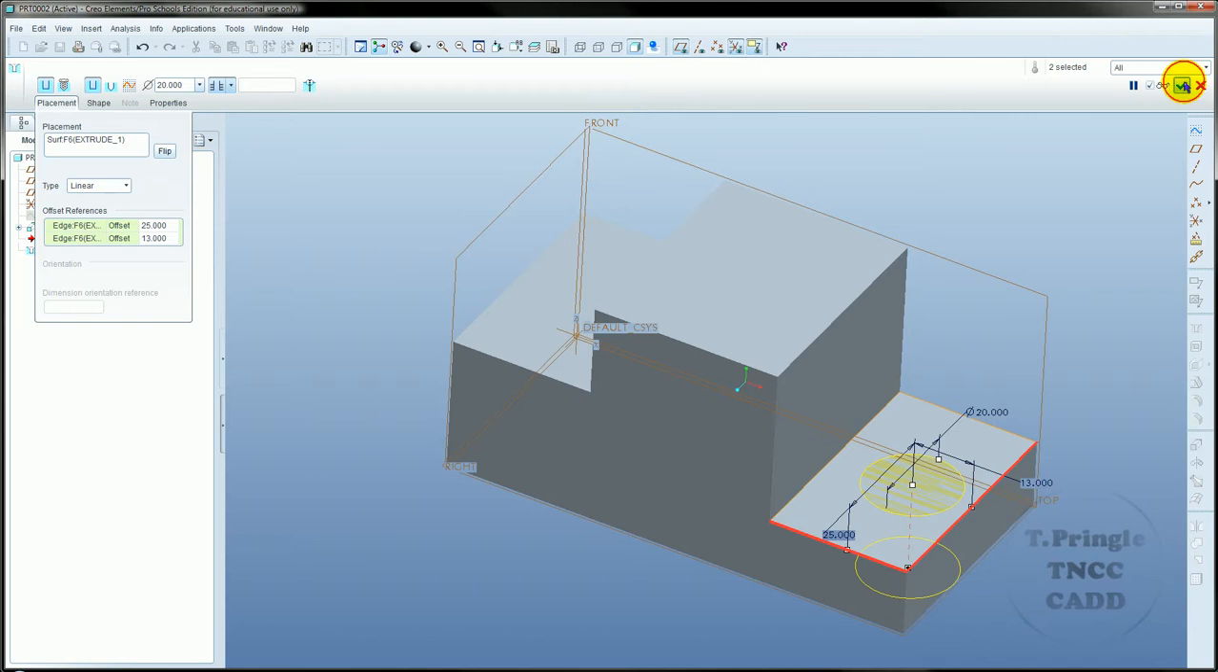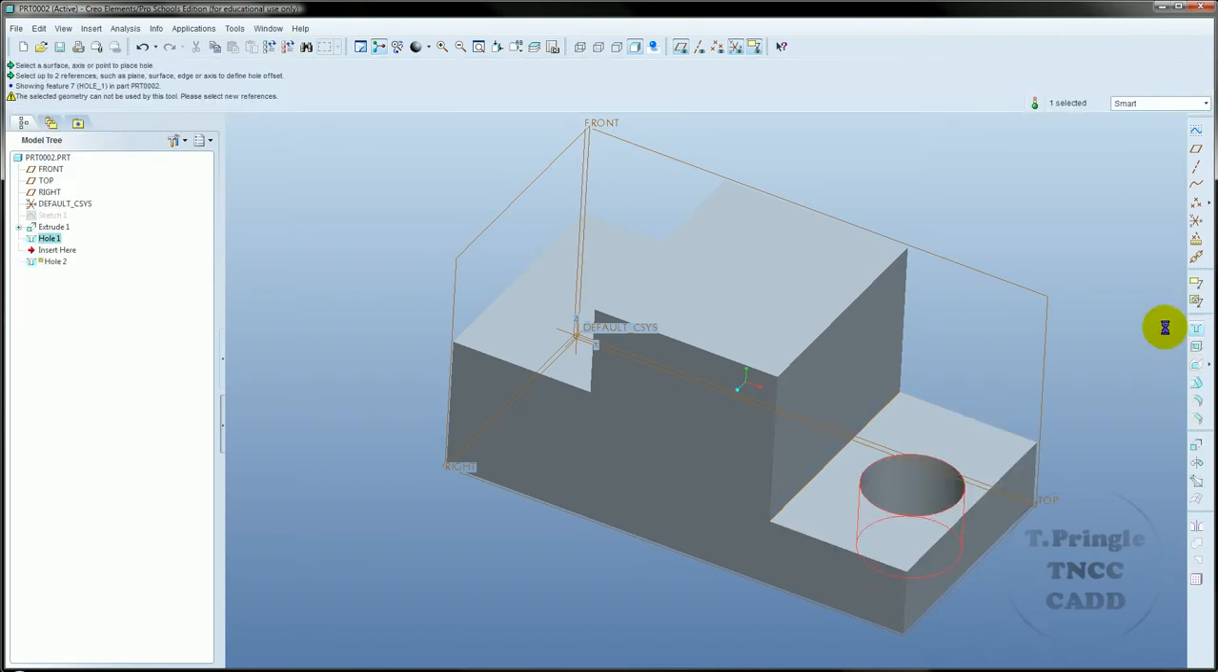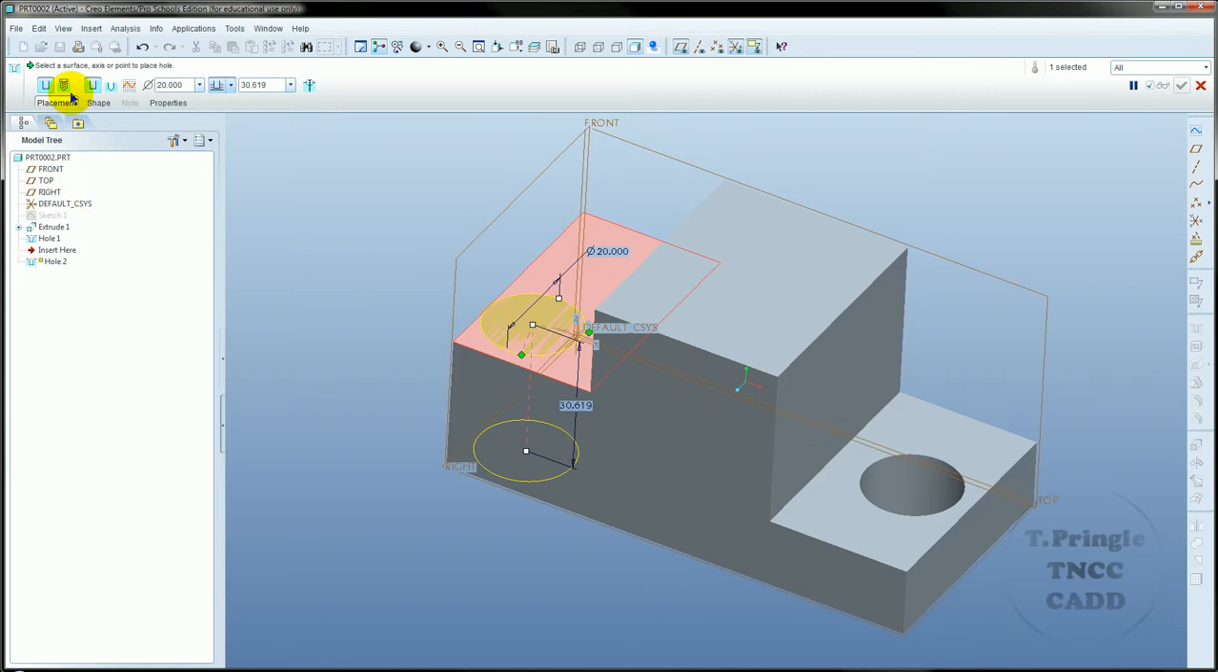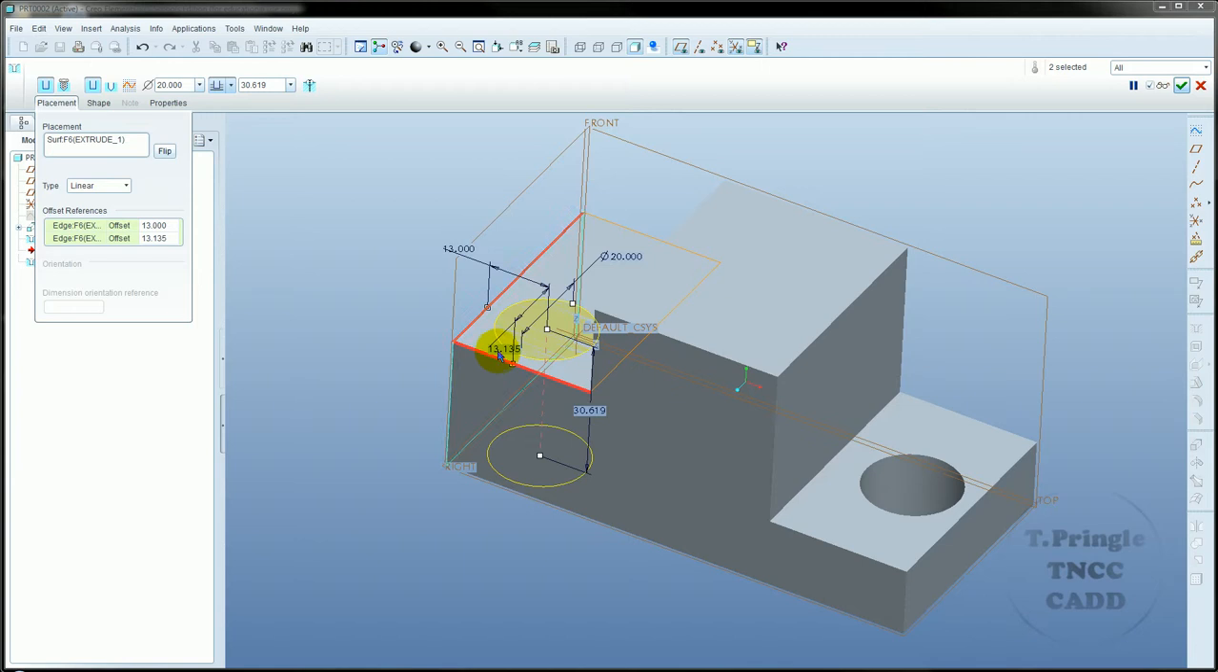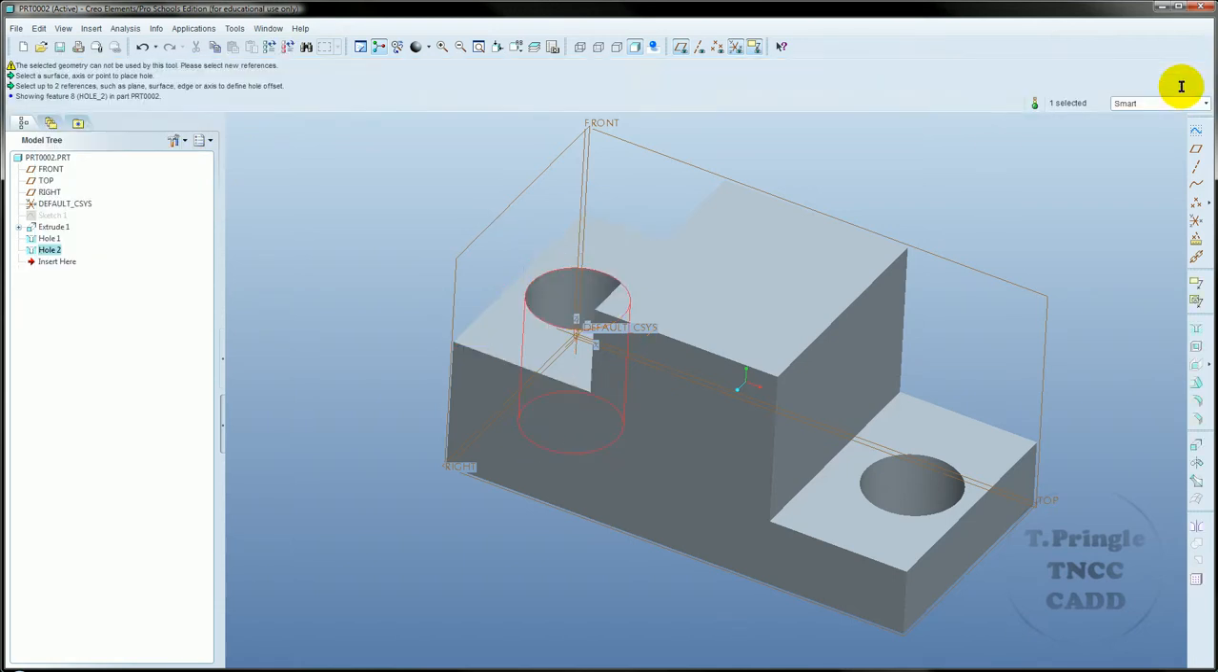I can hit the checkbox, go right back to the hole command, click this face, placement, offset references, control and click both offset references. This is 13, 25, the hole goes through all, green checkbox.